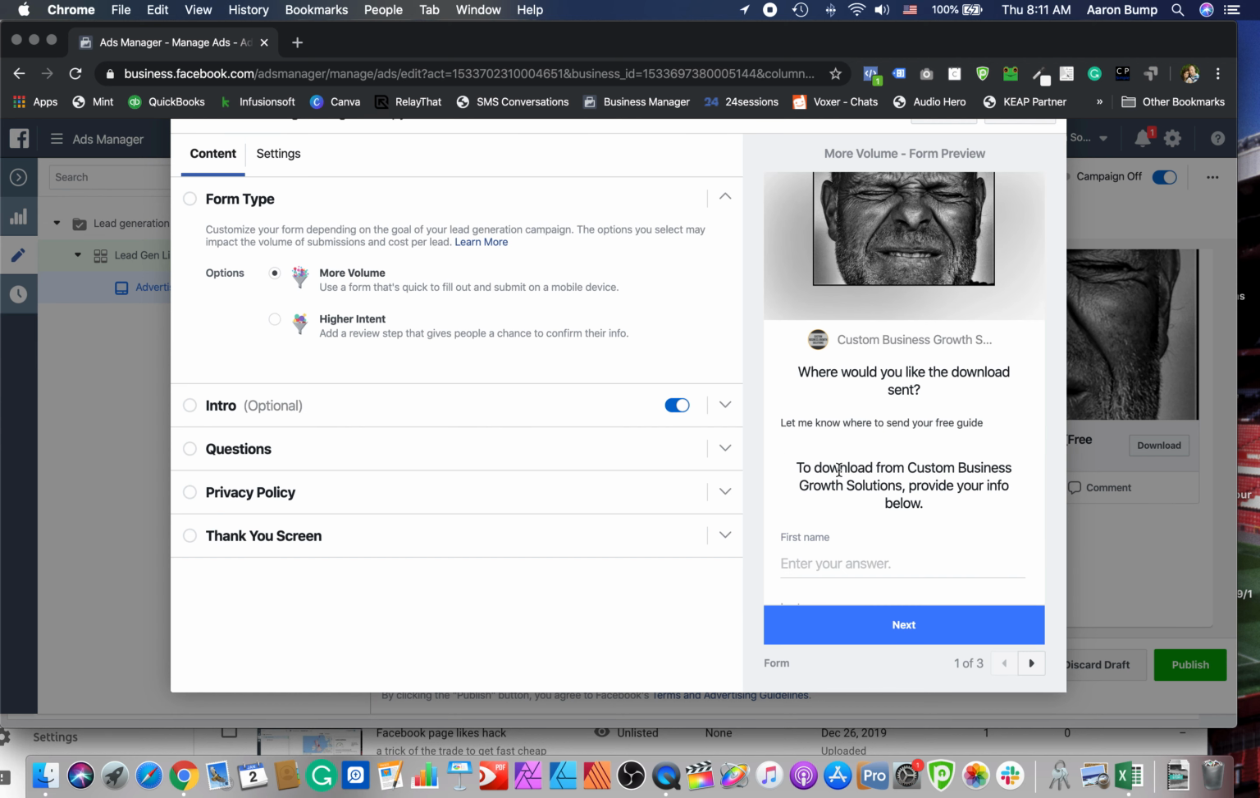So let me just go next and see if it'll let me do this. Yeah, so here we go. So here's where you get into your form settings. This is a new feature, the form type. What's the goal of your campaign? You want it to fill out quickly and submit on a mobile device.